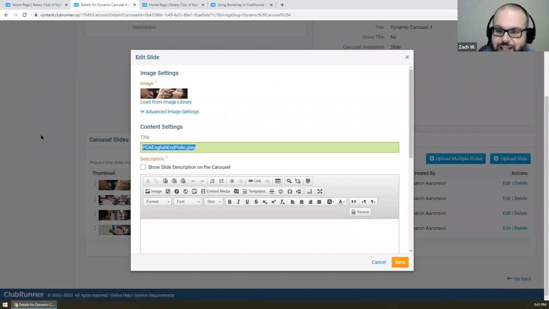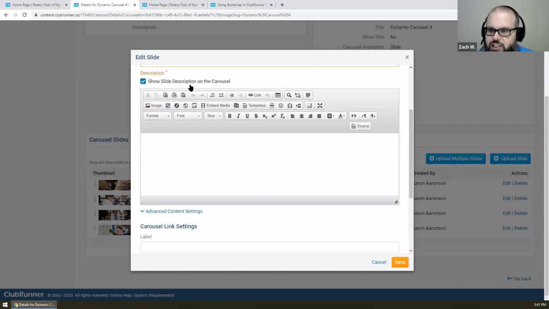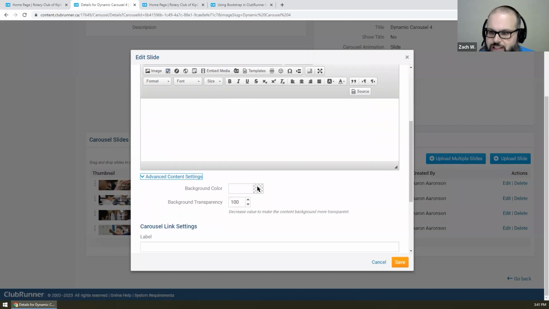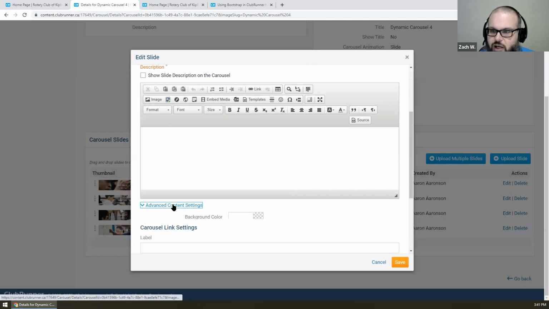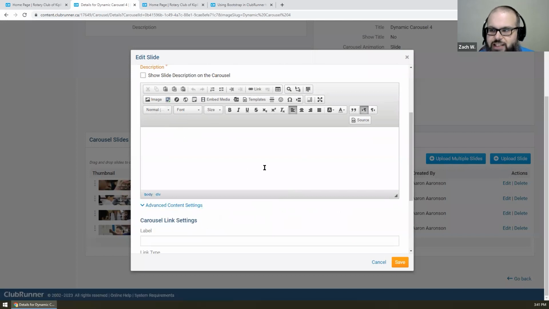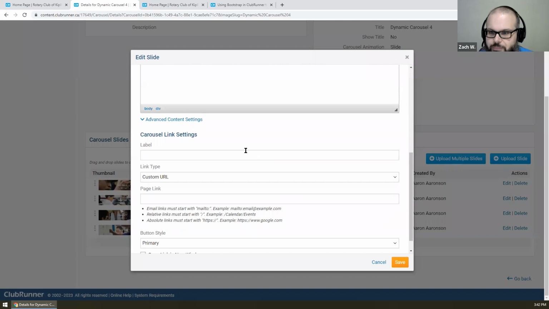I do not want the title to be that. I want this just to be End Polio. We will show the slide. Actually, no, let's not do the slide description on this one. We'll do it on our next one. We can go into our advanced content settings, and here you can see we can set a background color and background transparency again. We could also set all kinds of text here, but I said I'm not going to do this on this one. But I do want to send people out to other places, so I want to have this be learn how you can help.